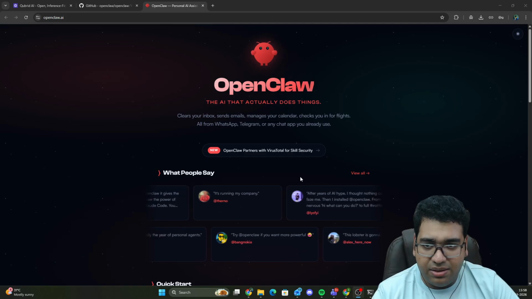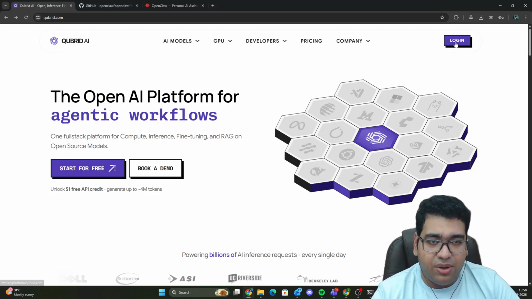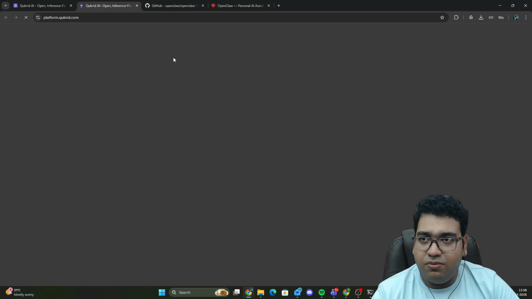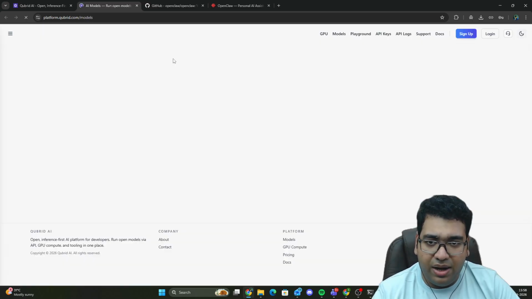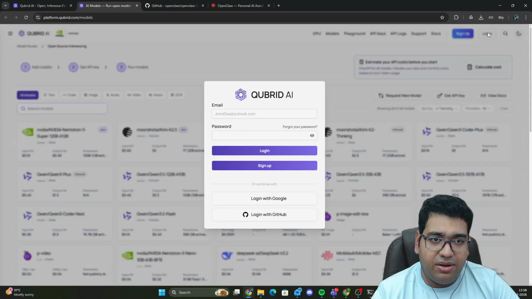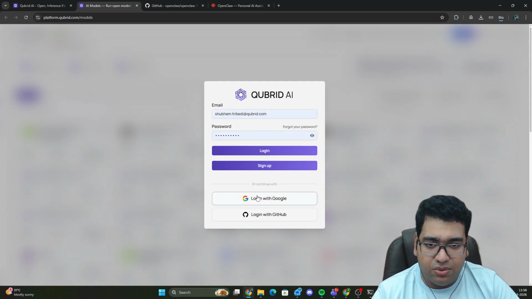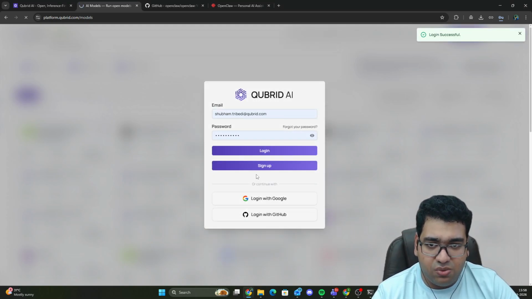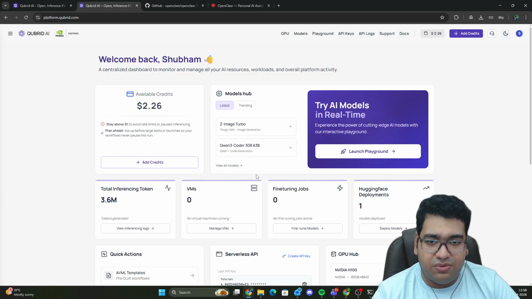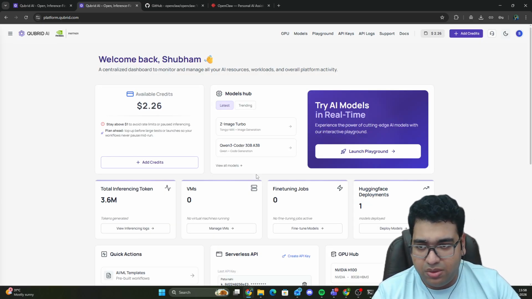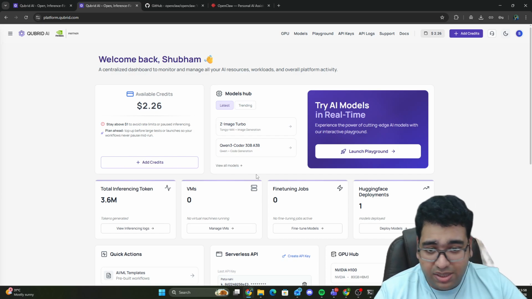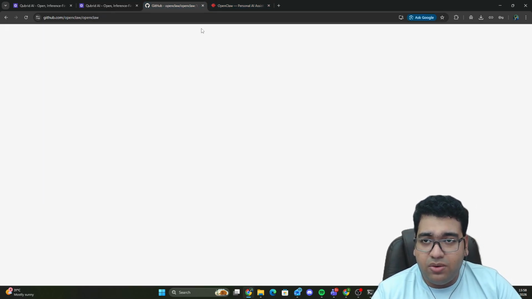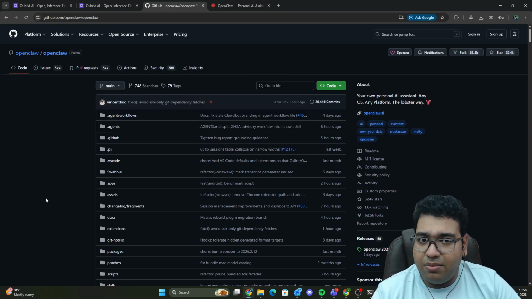So let's get started. Before getting started, make sure you have logged into the platform, which is qubrid.com, because we'll require an API key, which will indirectly give us access to the models which we'll use through Qubrid. For this video, we'll be using the GPT-OSS 120 billion model, which is good if you want to do basic tasks. So let's start.